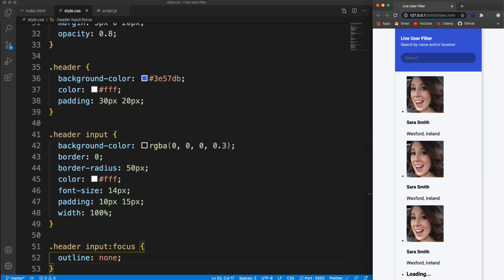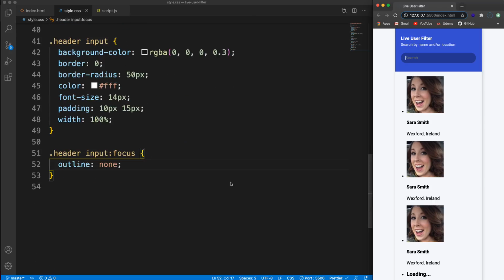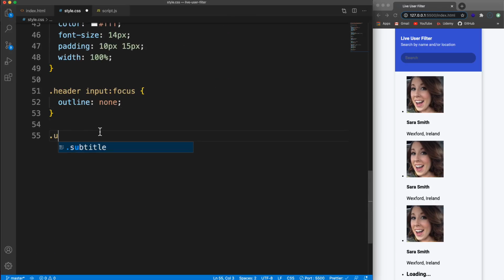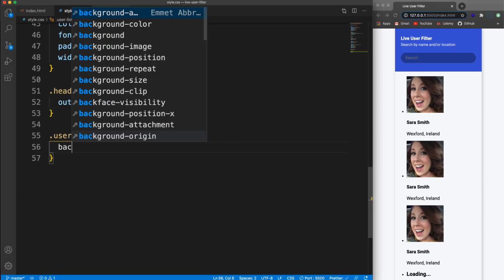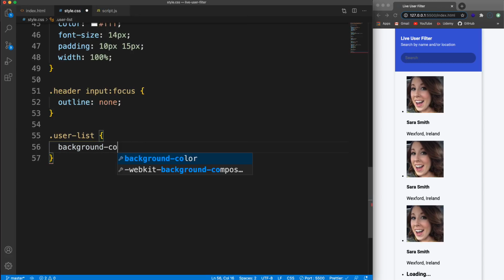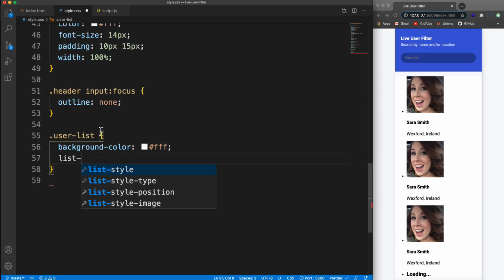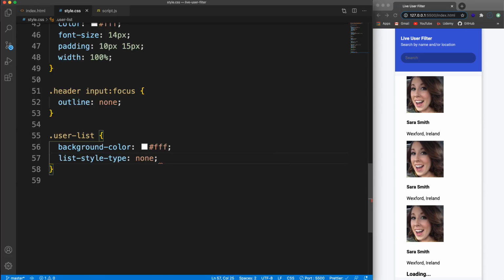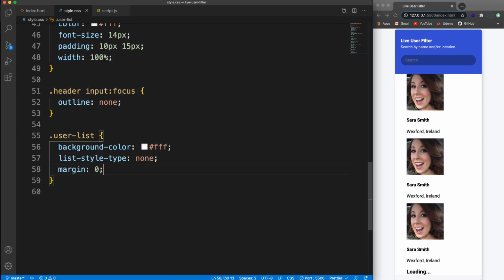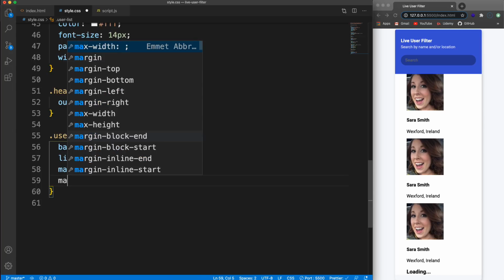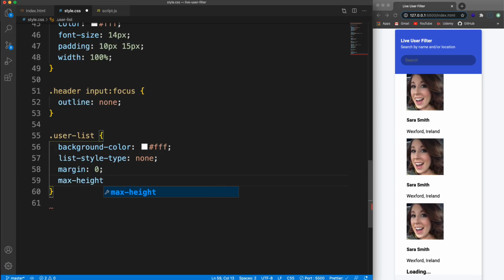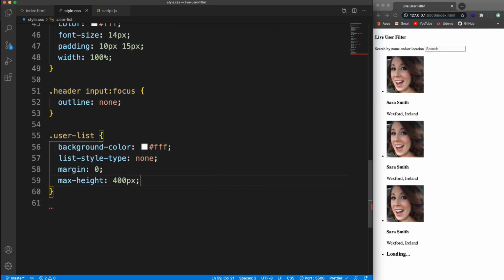So the next thing I want to do is this user list here. So it's a UL and it has the class of user-list. And let's set the background color to white. And let's set the list style type to none, which will get rid of the bullet points. We don't want those. And then I'm going to remove any margin. And let's set a max height here of 400 pixels because we don't want this to be too long.